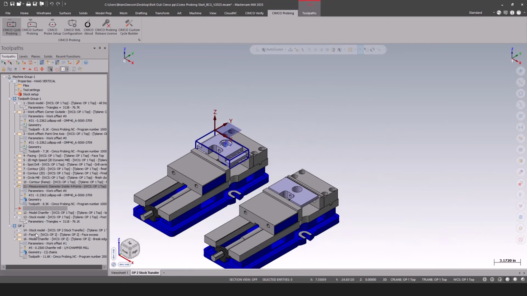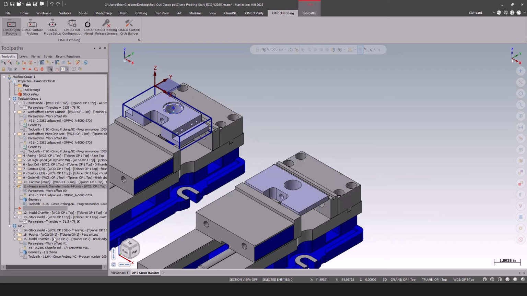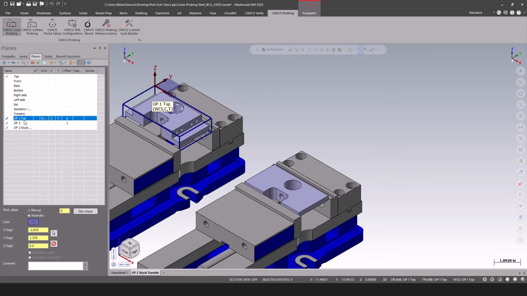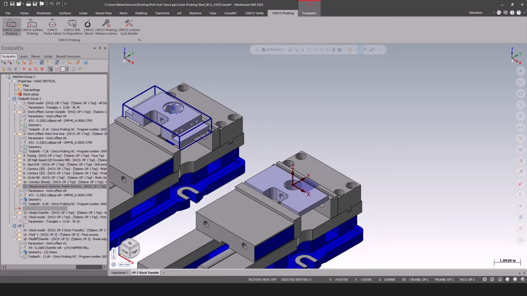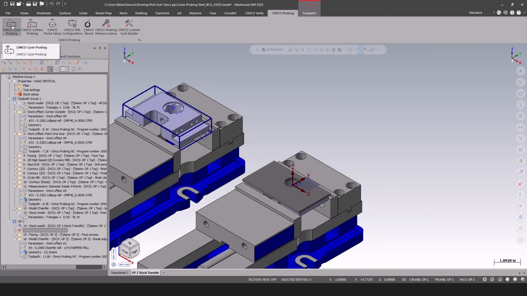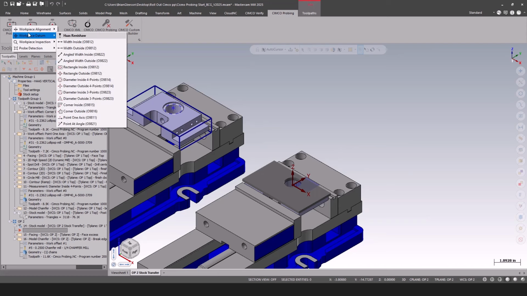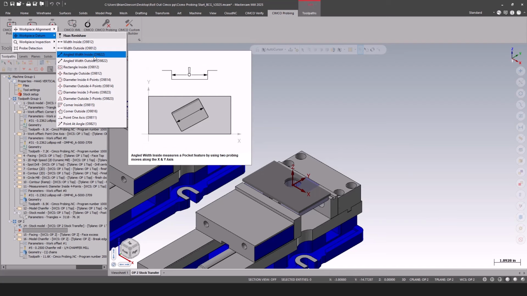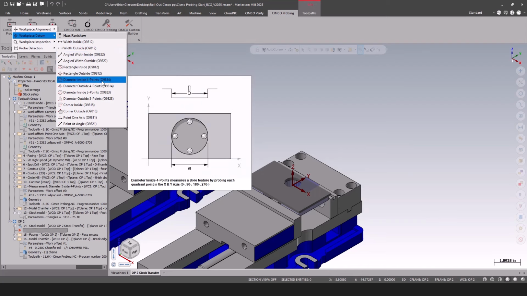Alright, lastly, we need to set our G55. So I'm going to go to my planes, make sure that my position is set. We'll go into the toolpath group op2. I'll add a probing cycle. We'll do datum, and we'll do another diameter inside.